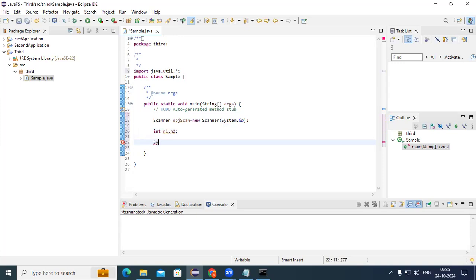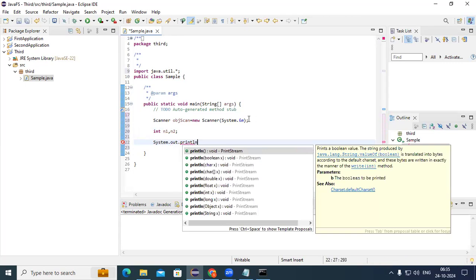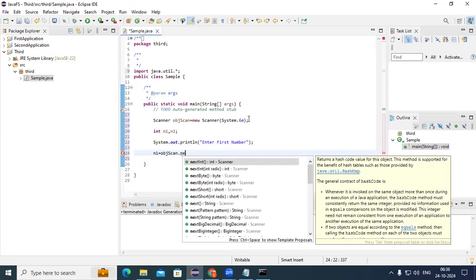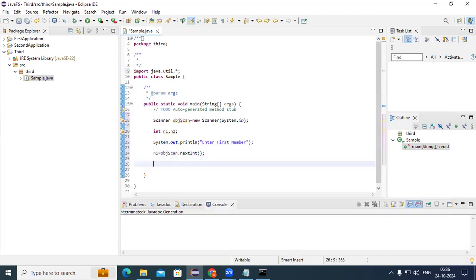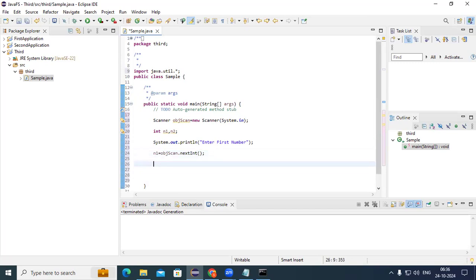First of all, you need to put a prompt: System.out.println, "Enter first number". Then what should we do? We should read that right here: n1 equal to object scan dot nextInt. With the help of that, I'm reading it. Similarly, you can go with the next variable. We need to read the next variable from the Scanner object.